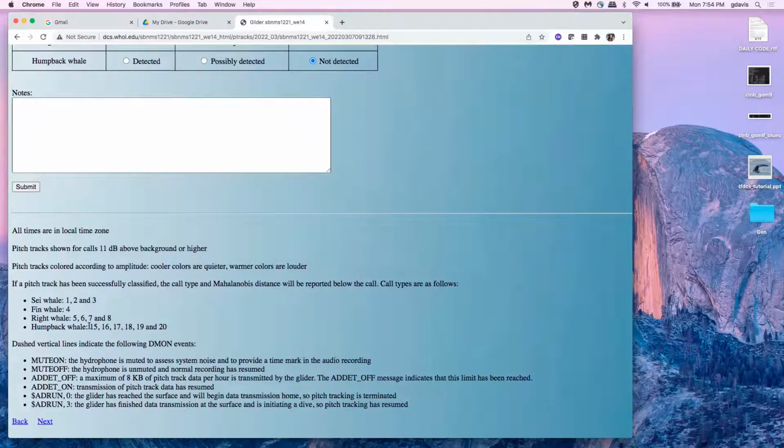And then below that, Mark has kindly included a little summary of the call types and a little bit of information about what's going on. So the pitch tracker will pitch track any calls that are 11 decibels above background noise or higher, and then there's an explanation for the amplitude: cooler colors are quieter, warmer are higher amplitude.